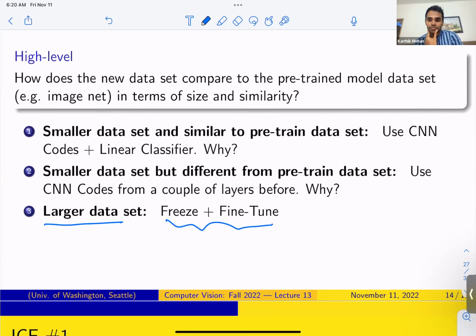I can freeze most of the layers, or I can freeze the first few layers. I can also fine tune some of the convolution layers. So I have more options. The option 3 that we were looking at in the earlier slide would apply here because I have more data points to fine tune the layers of the CNN. And by doing this, I am able to get better performance, right?